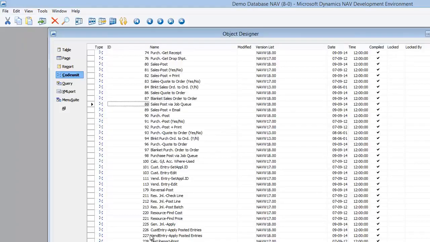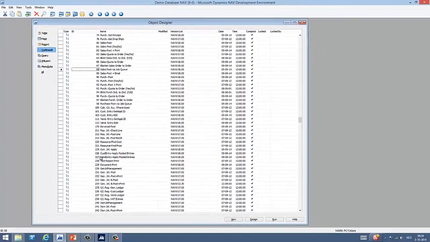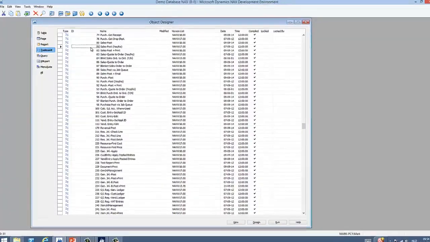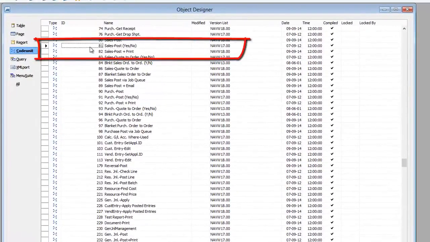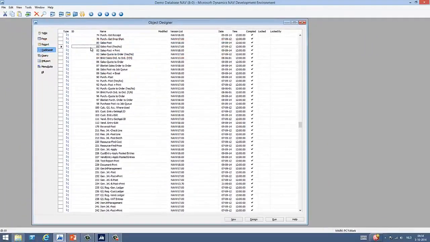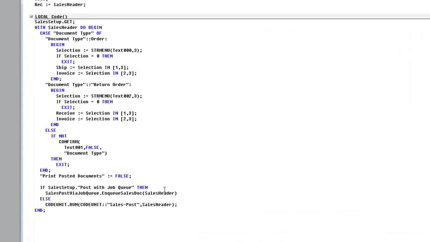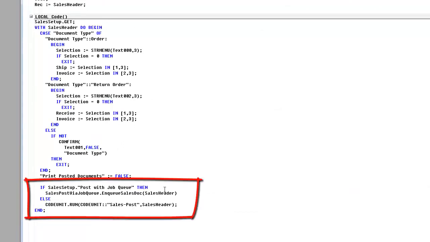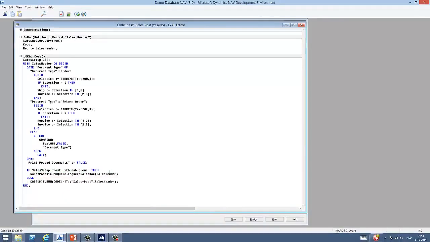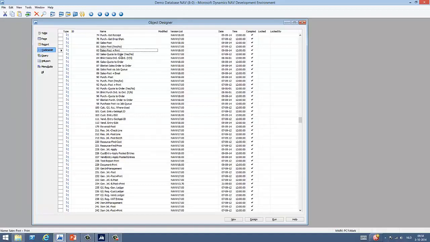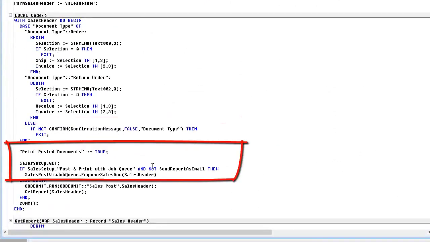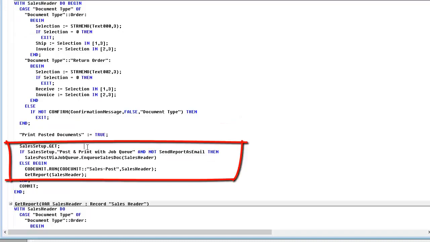To see how this job queue entry is created, we need to go and find code units 81 and 82, sales post yes no and sales post and print. Both code units are executed from the user interface and, based on the setup of the system, post the document synchronously or asynchronously. This is done in both code units.